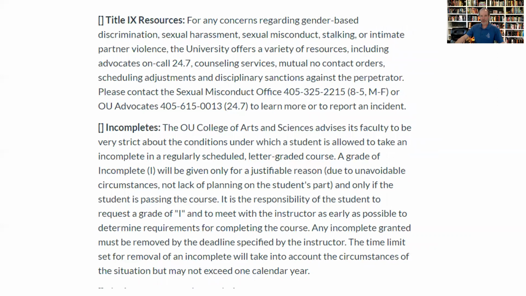Title IX resources. If you want to talk to me about things like sexual misconduct, I have to report it. You can't talk to me in confidence. If a student comes to me about these things, I'm required to report that, so you should know that before you talk to me. That doesn't mean don't talk to me. If one of these issues is going on with you, I'll do my best to help, but I can't keep it in confidence. I'm required to report it to the Title IX office.